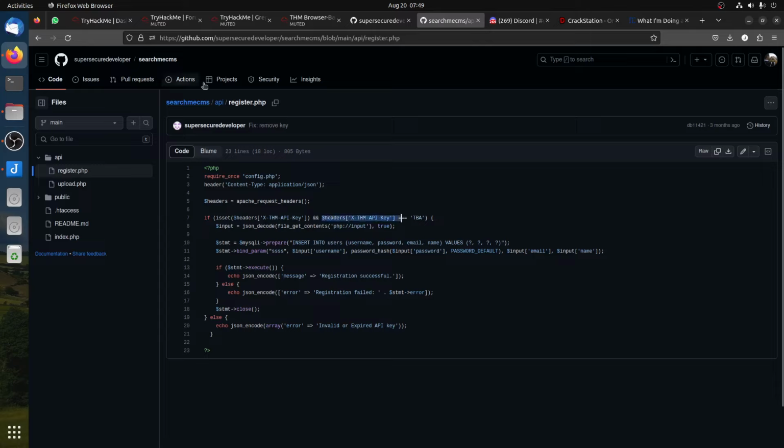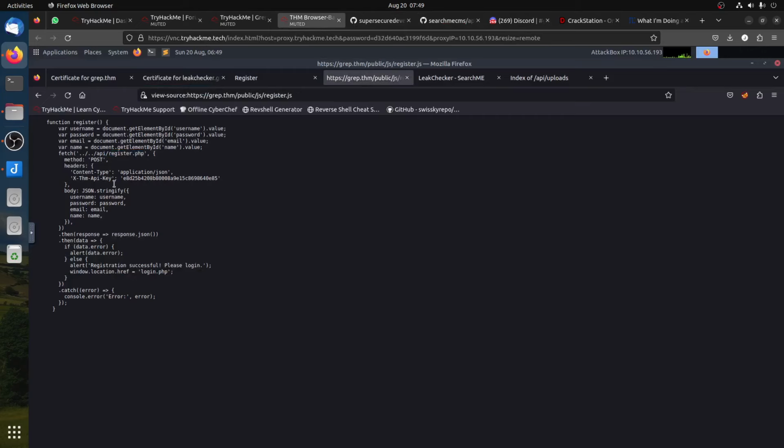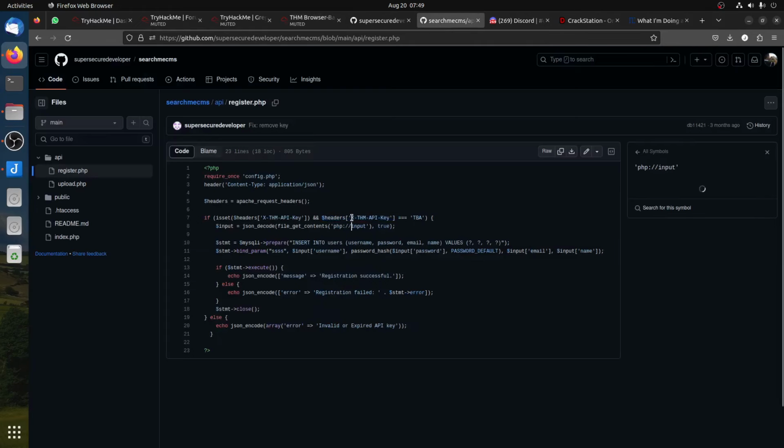Header expire. If we go to ours now, where we are now, let me go back. If you go to this TryHackMe API key, TryHackMe API key to be announced or something, so we still need to look for it.